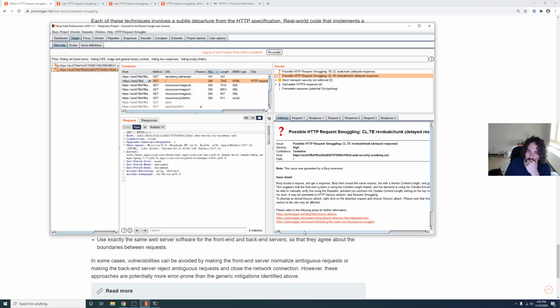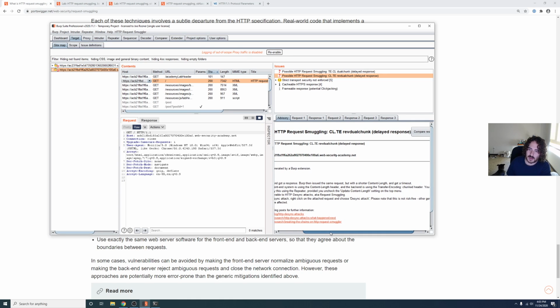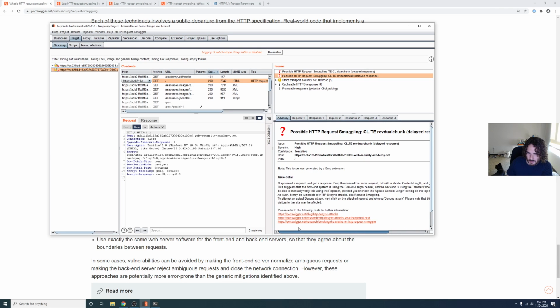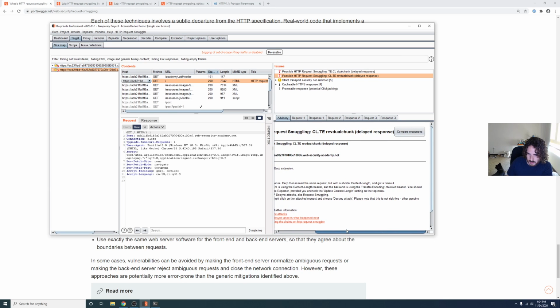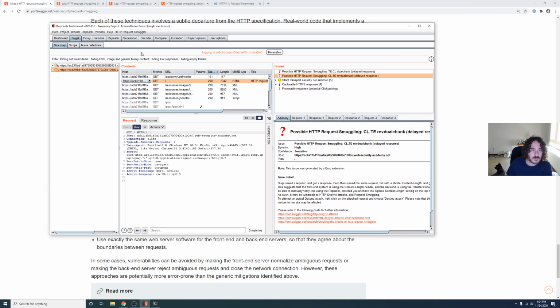Burp issued a request and got a response. Burp then issued the same request, but with a shorter content length and got a timeout. This suggests that the front end system is using content length header and the back end is using transfer encoding. You should be able to manually verify the repeater, provided you uncheck. I did uncheck it, okay.